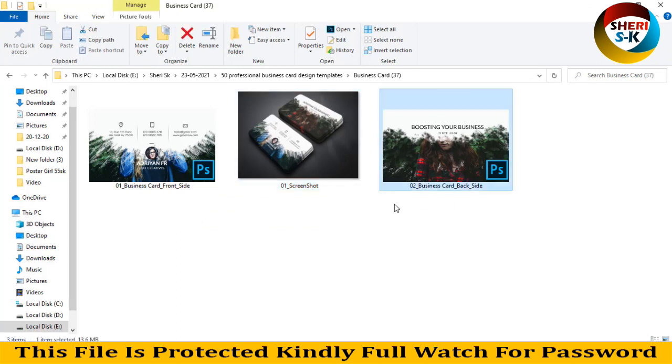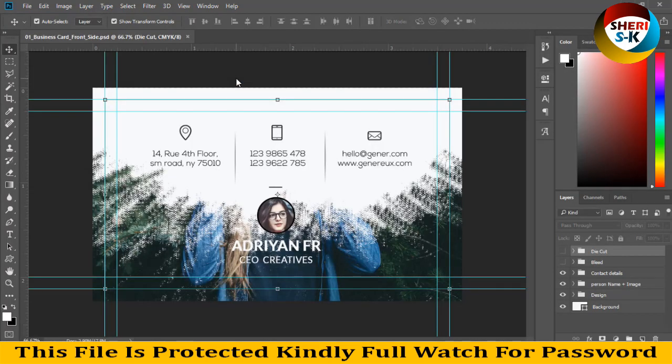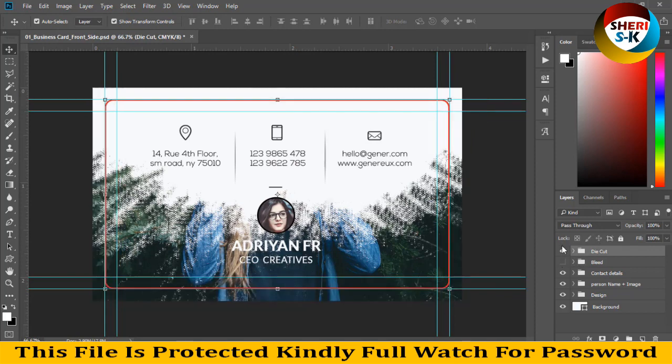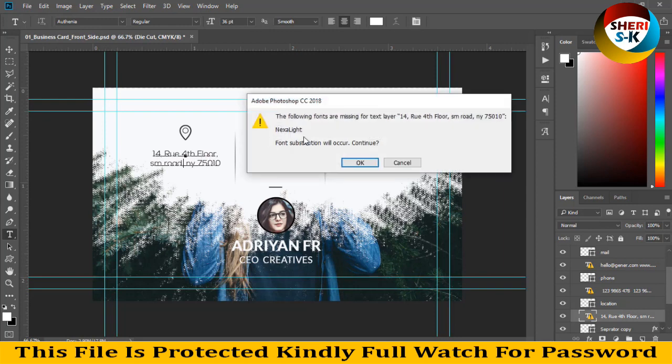So let's start. First, drag it into Photoshop. We need fonts, but don't worry, you can find them on the web. Die cut, here is the die cut option, and here is the bleed, you see. Okay, contact detail, you write contact details here, and these are icons. For example, we need the font Neoxyl Light.